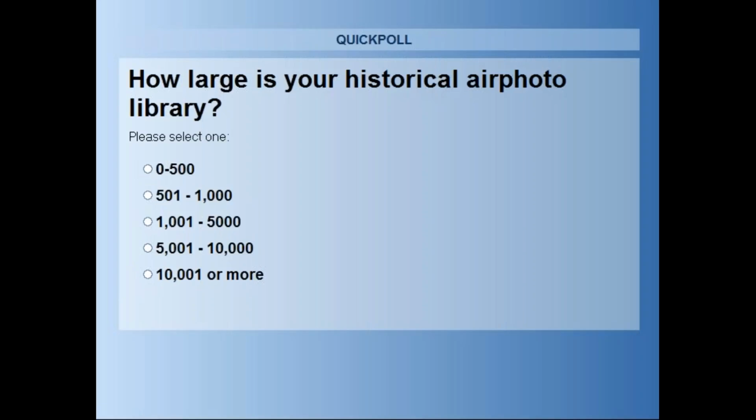So we're just interested to know how large your historical air photo catalog is. Is it in the hundreds, the thousands, or the tens of thousands? Do you see this potentially being used for helping you deal with the massive data that you have in your archives? We're just interested to see how many images you have. It's not uncommon to have many, many images.